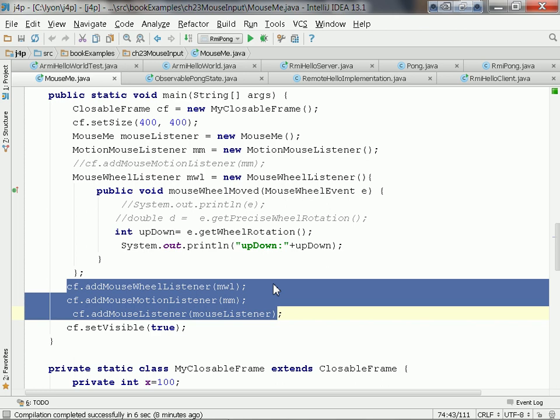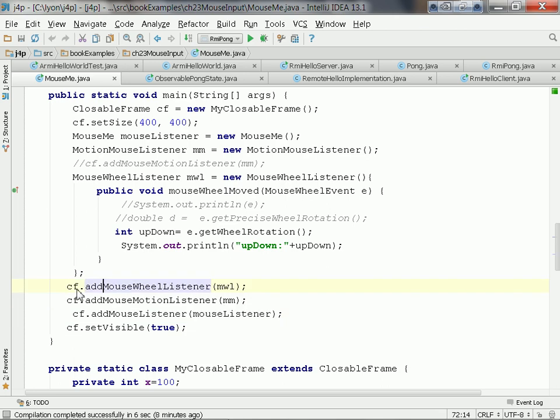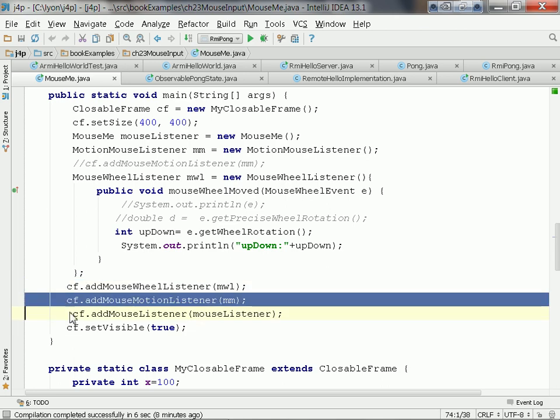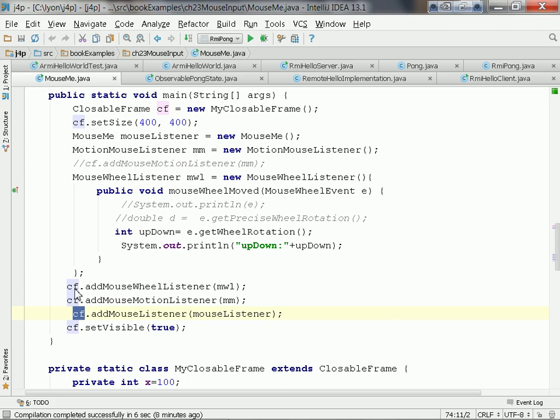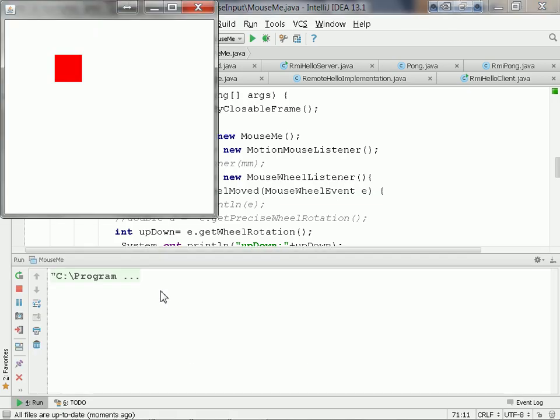So if the frame isn't listening to the mouse events, nothing will happen. So this is the critical linkage right in here. When you do add mouse wheel listener, add mouse motion listener, add mouse listener, adding those three listeners to the frame gives the frame the ability to receive those mouse events. Then when you set visible to true, the frame should actually be seen. At this point, when I run, I should create a closable frame of 400 by 400 pixels in length, and it should listen to mouse events.